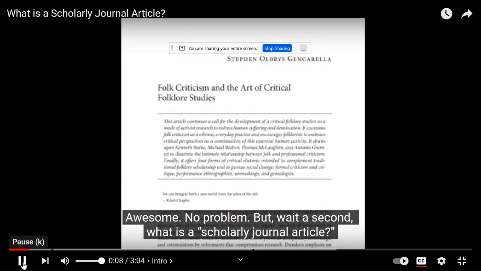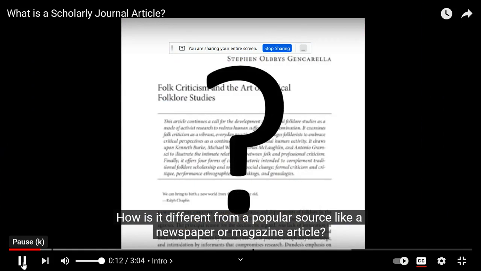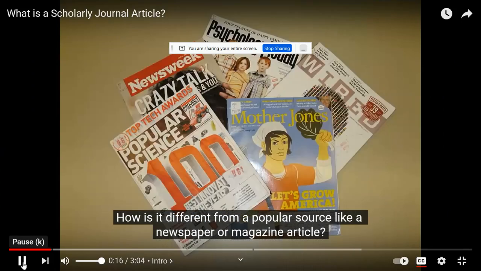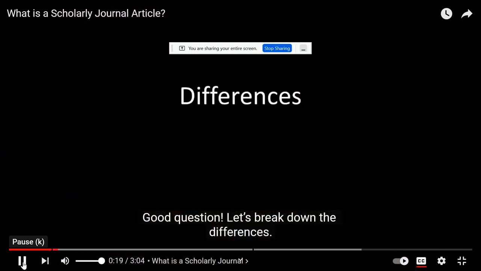Awesome, no problem. But wait a second, what is a scholarly journal article? How is it different from a popular source like a newspaper or a magazine article? Good question. Let's break down the differences.